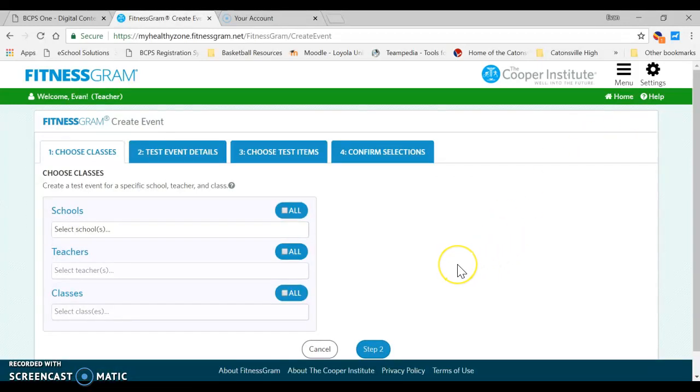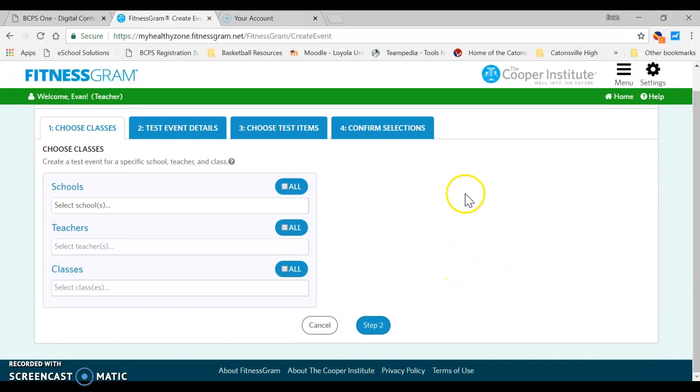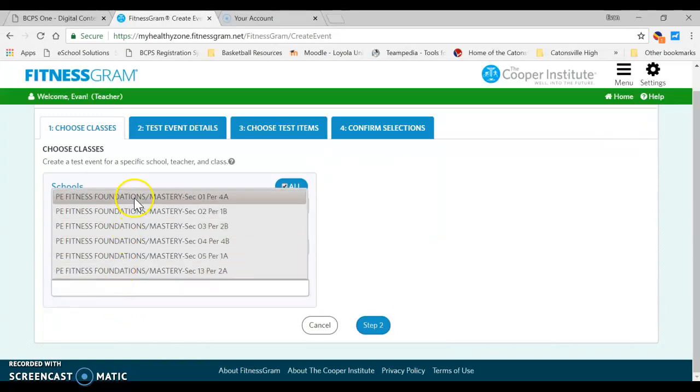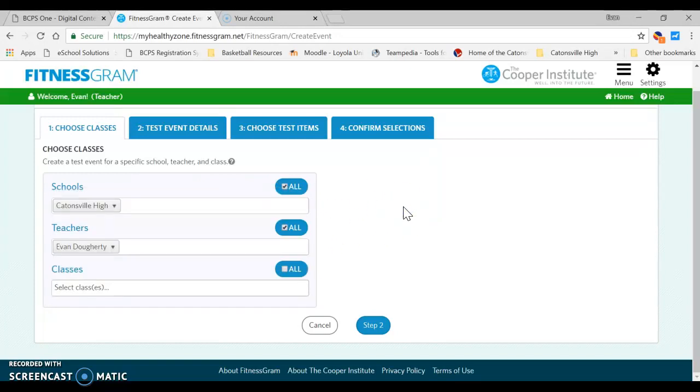When you click Create Event, there's a couple of different steps that you have to walk through here. First things first, enter your school right here, Catonsville High School. You can select your teachers. My name's already there. You can type in your own, and then you're going to select your classes. So you want to select all of your classes going forward, okay? Because you're going to need to put in Fitnessgram scores for any class that is a freshman phys ed class. As you can see, I have all freshman phys ed classes.